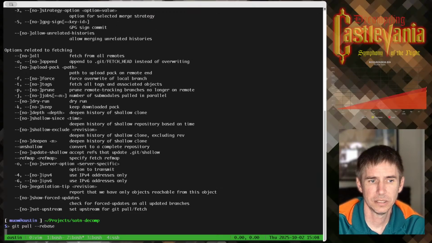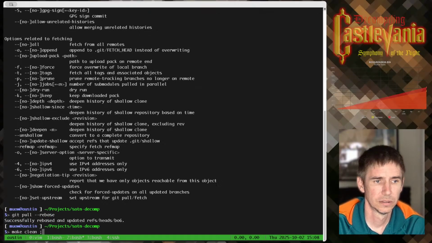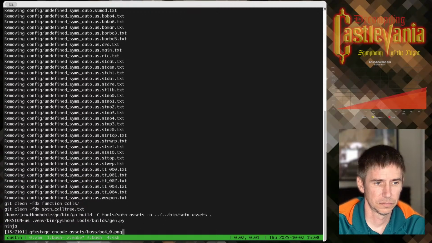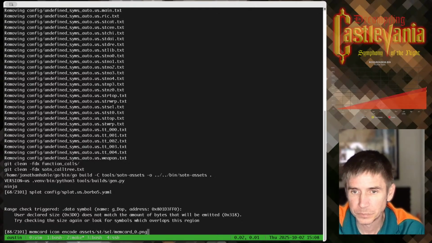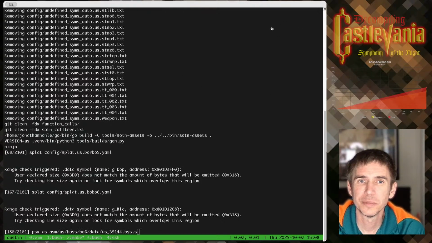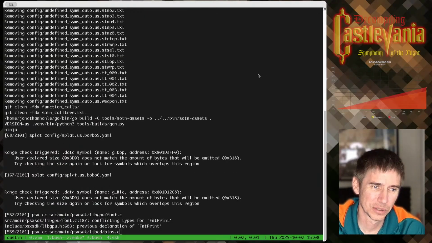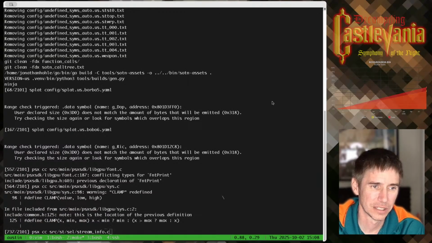I'm going to clean and then build. And we'll see what's going on. A little bummed that I didn't get that last one, but it's super close. All the GTE stuff actually looks fine, which is good to see.